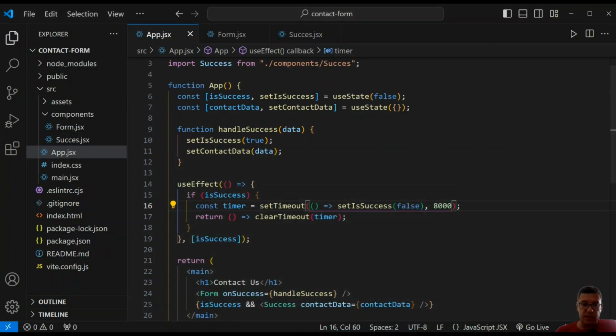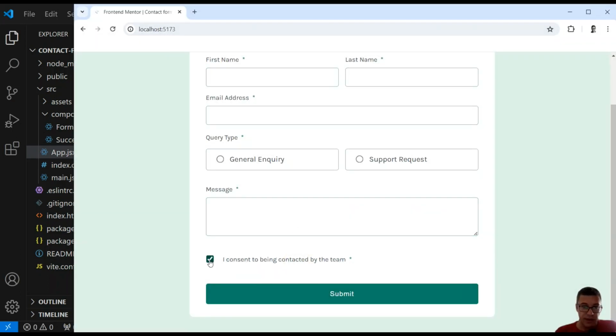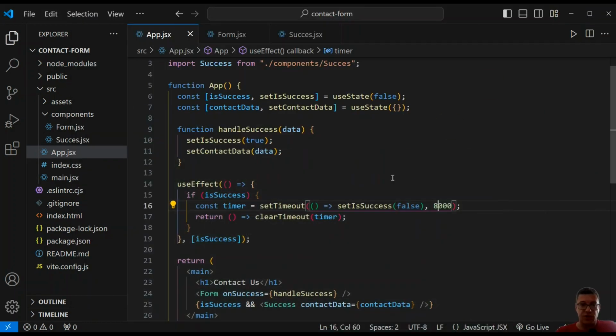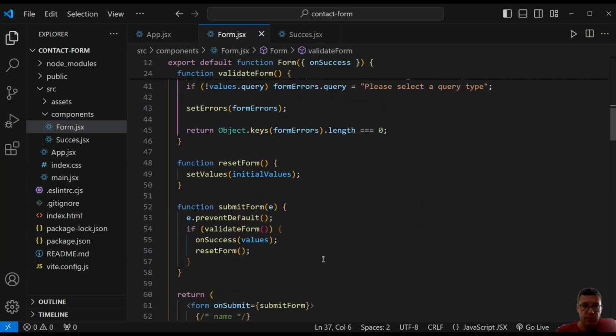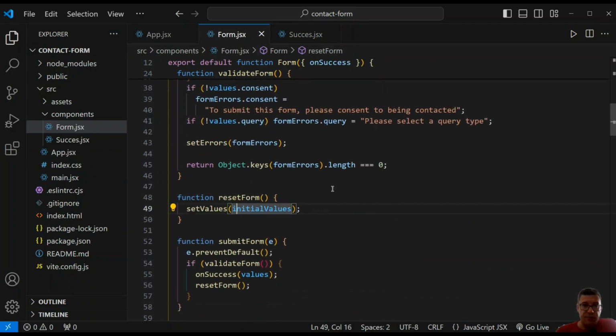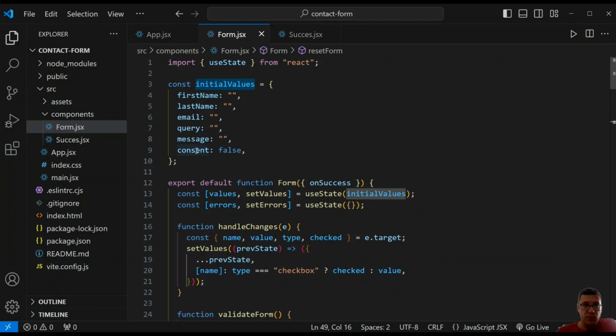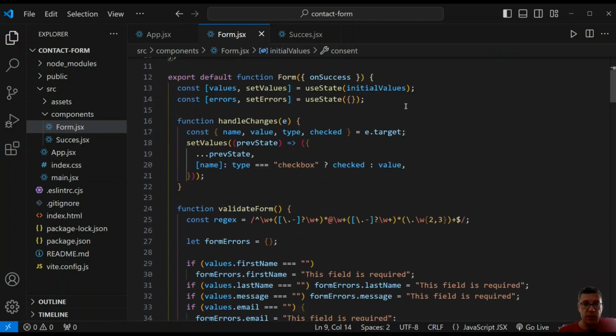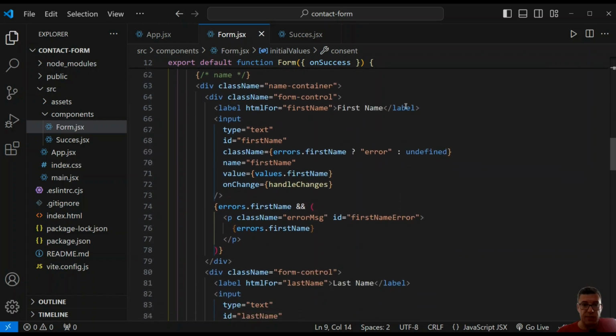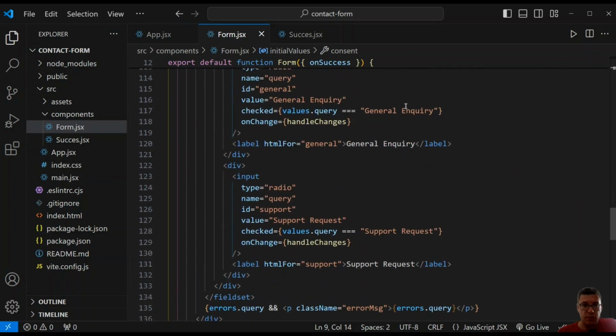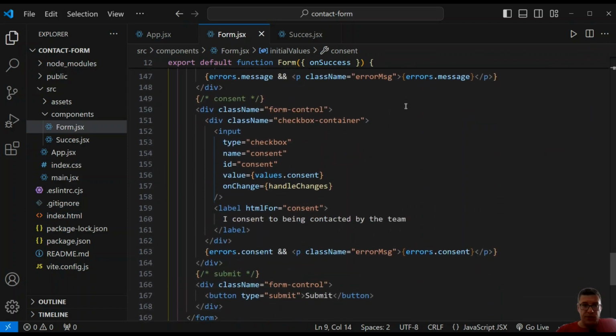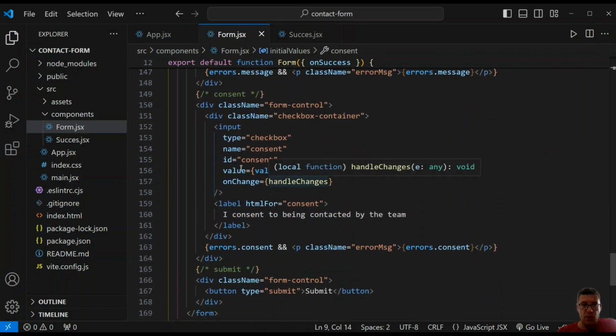Just notice that my checkbox is not getting back to the original state. Let's see why. I'm resetting the form and I'm putting back initial values, which will put my consent to false. This should also uncheck my checkbox. Let's see what's the problem. Where's my checkbox? Here it is. Oh, this should not be value, this should be checked instead. Oh, I made a big mistake.